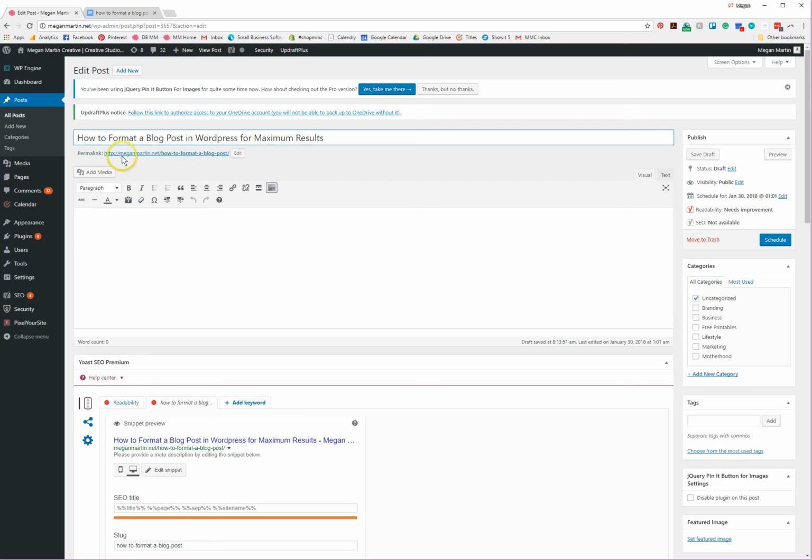The next thing that we need to do is edit our permalink. Now a permalink is basically a fancy word for just a link that goes to a specific page or blog post within your website. So your domain, in my instance, is meganmartin.net. That's my website domain address. A permalink within my website address would be meganmartin.net/about or meganmartin.net/whatever my blog post is. That is an example of what a permalink is.